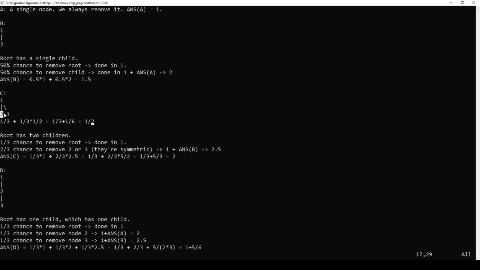So this node gets deleted half of the time, and this node, it's symmetric with this one, so it also gets deleted half the time. And so according to this method, our answer should be 1 from this node, a half from this node, and a half from this node, which is 2, which is what we got. So that's looking good.